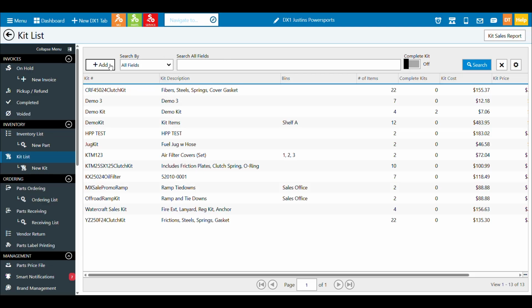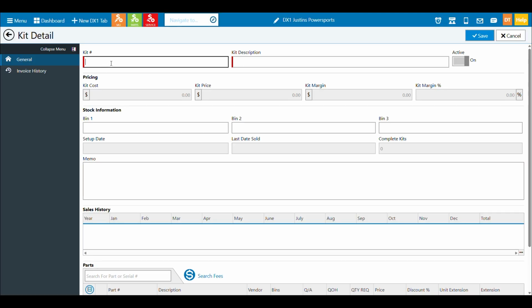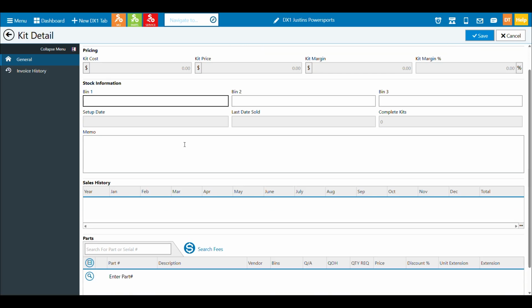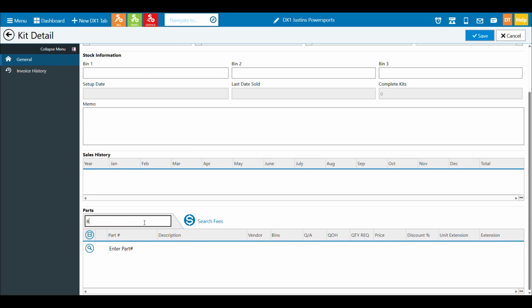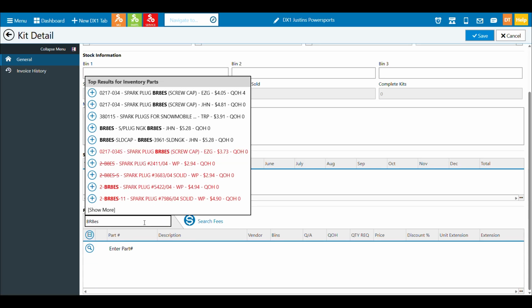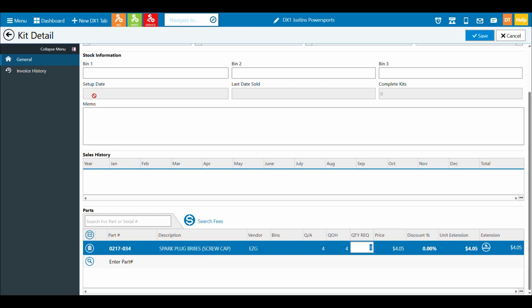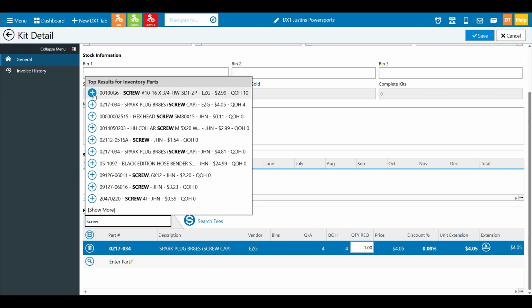All right, if I want to add a new kit, I'll click the plus add button. I'll give it a kit number. I can give it a kit description, demo 4, and then I can go down and start adding parts. I know I got my BR80S that I keep in stock. I can add that part to a kit. I have some screws I would like to add to the kit, whatever it may be.